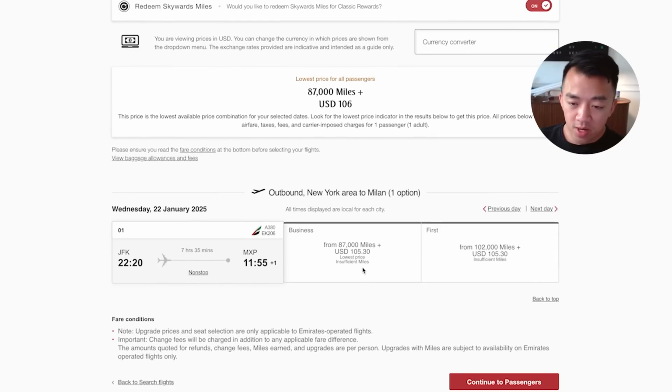It's 87,000 miles and $105.30 in taxes and fees. And this is JFK to Milan in 7.5 hours. If you want to fly first class, it's 102,000 miles, which is more expensive. But yeah, business class is 87,000 miles. So that's the free way to search. That's how you run a free search to find Emirates flights. You just go directly to the Emirates Skywards page and then run the search there.